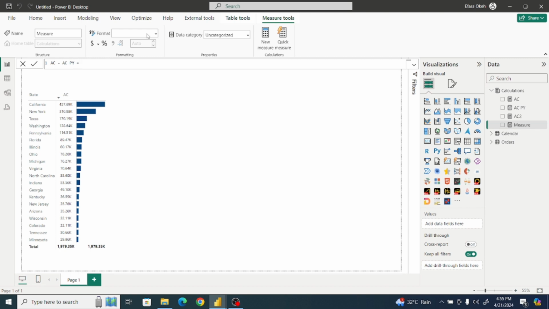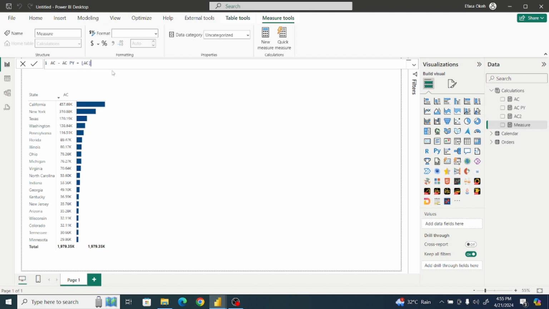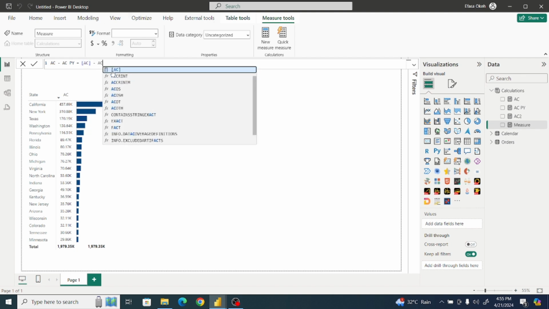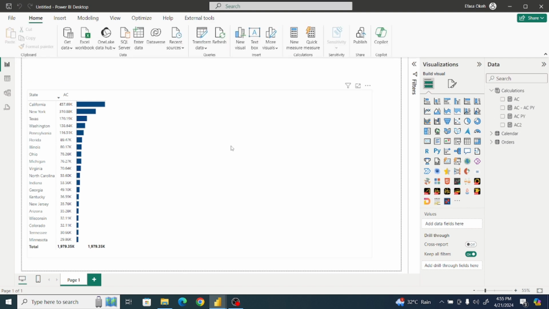This is what we want to do. So all we need to do is simply say AC now. That's our total sales minus our total sales previous year. That's ACPY. Great. This will give us the year-on-year change. So once we're done, we just commit this. So once we have this, the next thing we need to do, we need this in our visual.